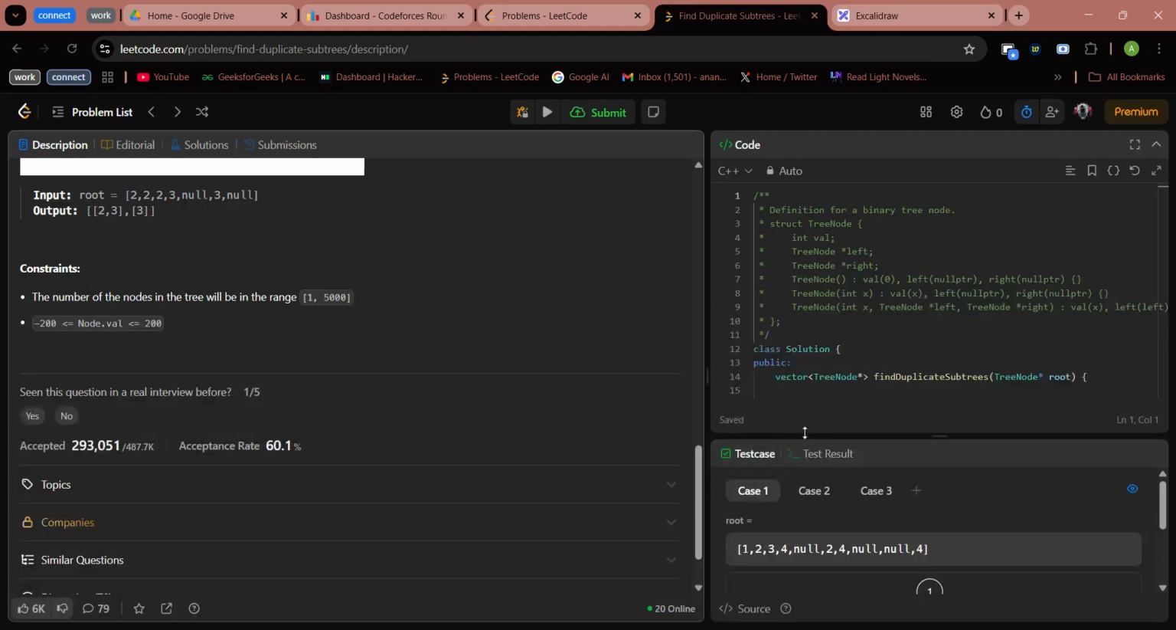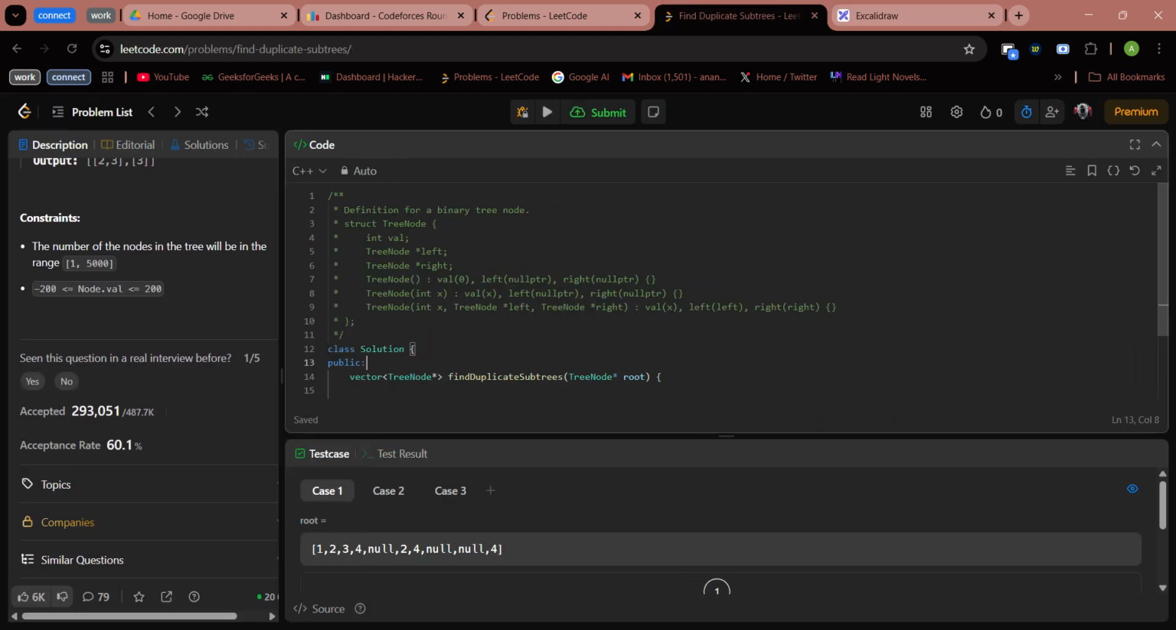So let's try to code this, and while coding we'll try to think of the further approach of the solution. So what I need to return is a string called solve, and it will have the tree node root, and I just need to pass the root, right? No, I need another thing, that is an unordered map.